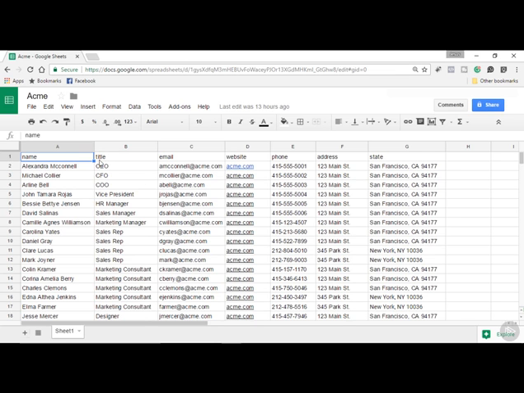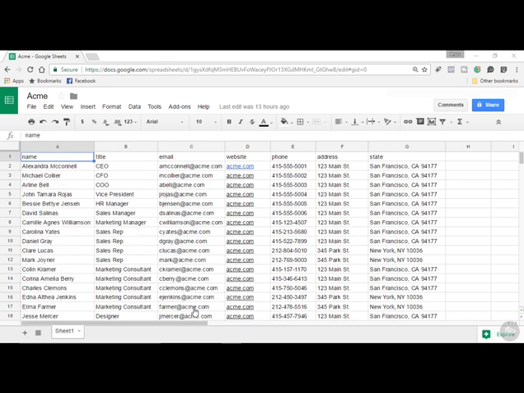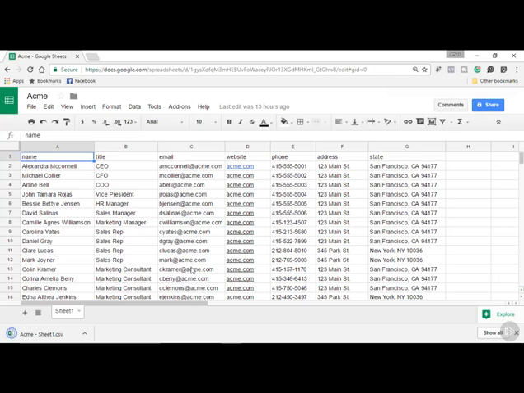Once you have your file completed, you can go into File and download it as a CSV, comma separated values. That is this one here. And I can just use the default name, Acme Sheets1.csv, click on Save, and I can go into Photoshop.